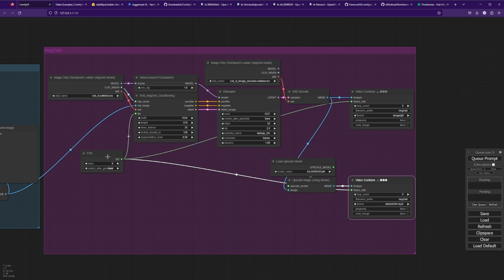First things first, I just created a primitive node to set the frames per second, so that I can have consistency on that in different places without having to set it multiple times.